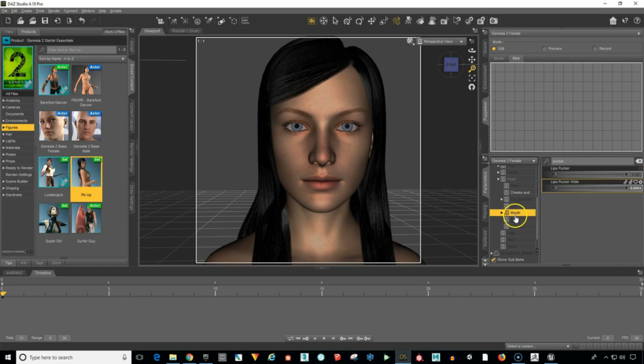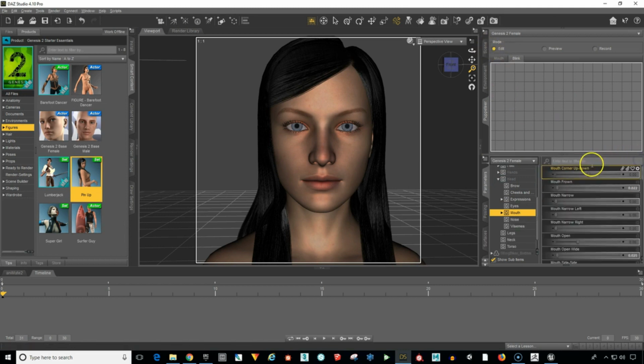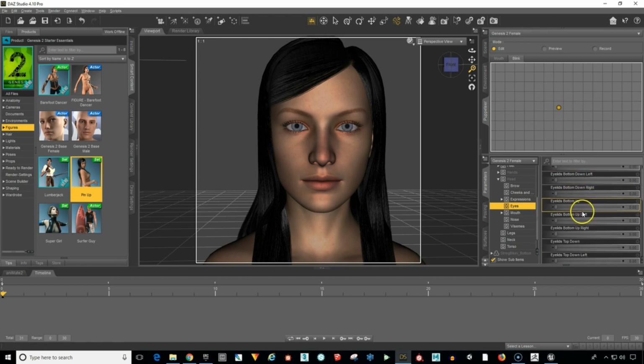And now we're going to go down to, let's get rid of that selection there. Let's go down to our parameters, and we want to select, under expressions, we want to select eyes. Okay, so let's go ahead and make sure we're in edit right here. And in the middle, just go ahead and click a dot right there. That's going to be our open-eyed neutral position, just like she's staring at us right now with her eyes wide open.